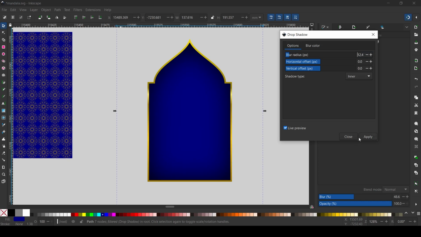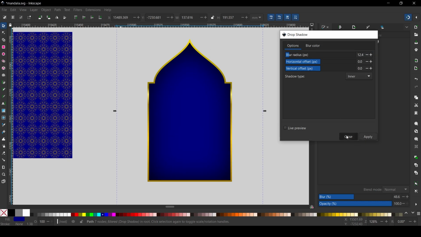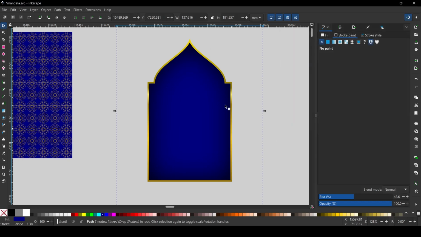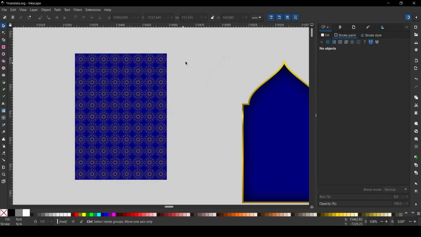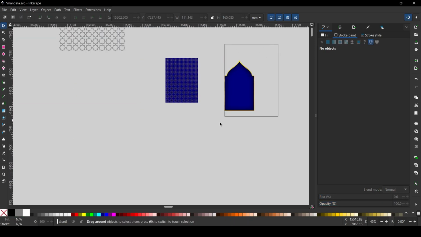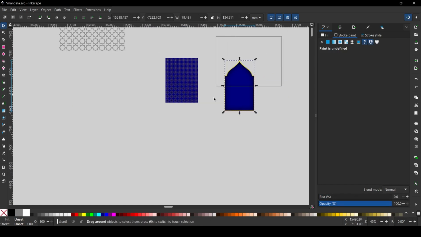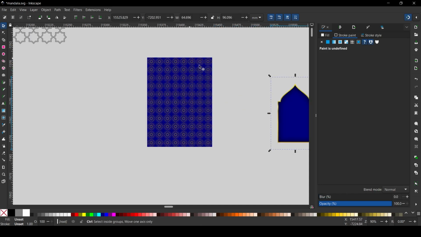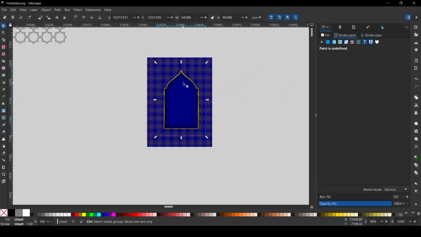I can hit apply and close it, and I can still adjust the blur radius, so I can reduce the blur value to adjust that. But I think that looks pretty nice. Let's select both these objects, Ctrl G to group them together. Let's scale them down a little bit, and I'll place it right here.